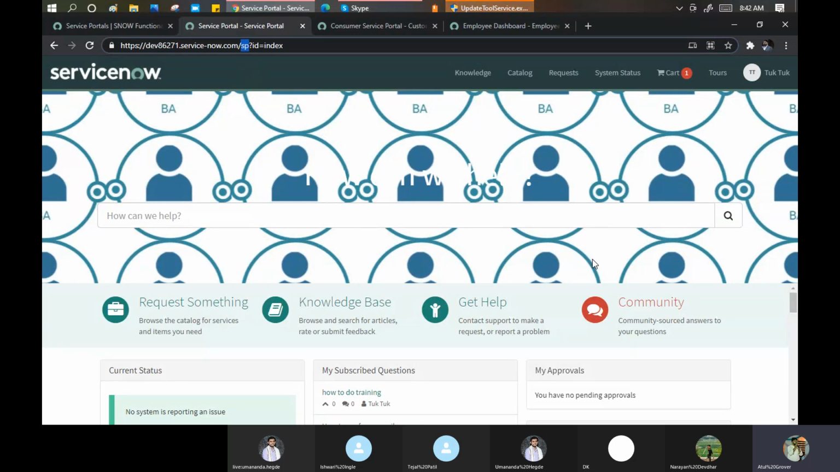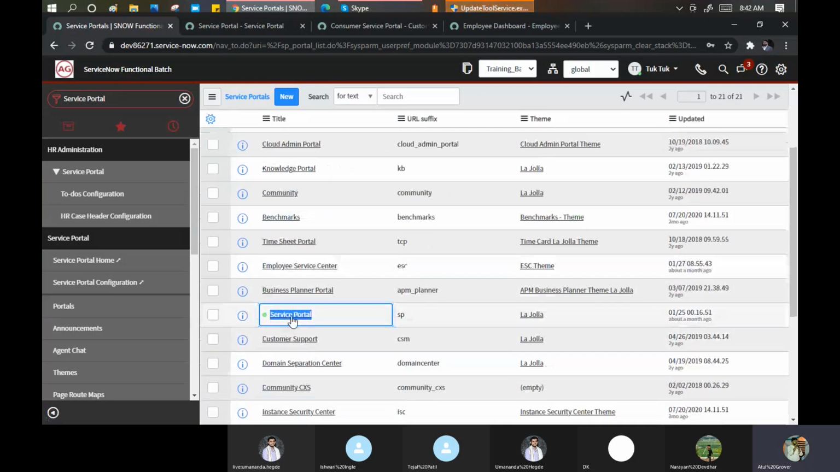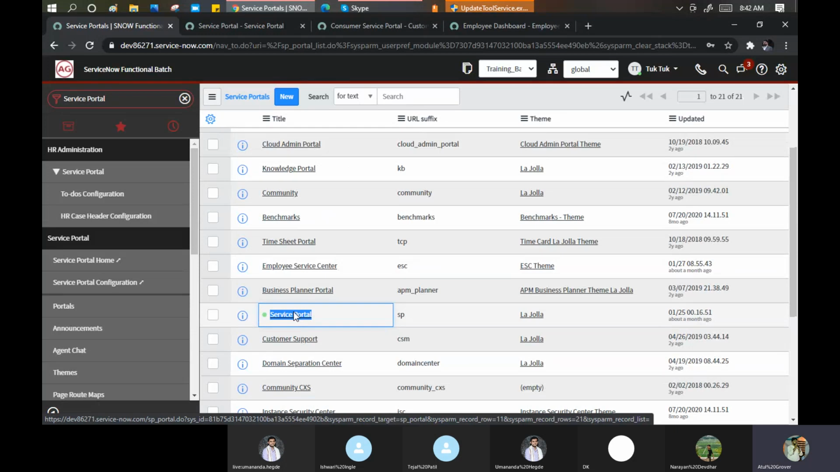All configuration has been done. We can make a change, we can change the text color or these things, but that is again a configuration. But if I want to add one more tab here, one more list here, one more menu here, it becomes a customization for me. Now because we are working on the SP, I'll pick up the SP portal here, service portal, open it.